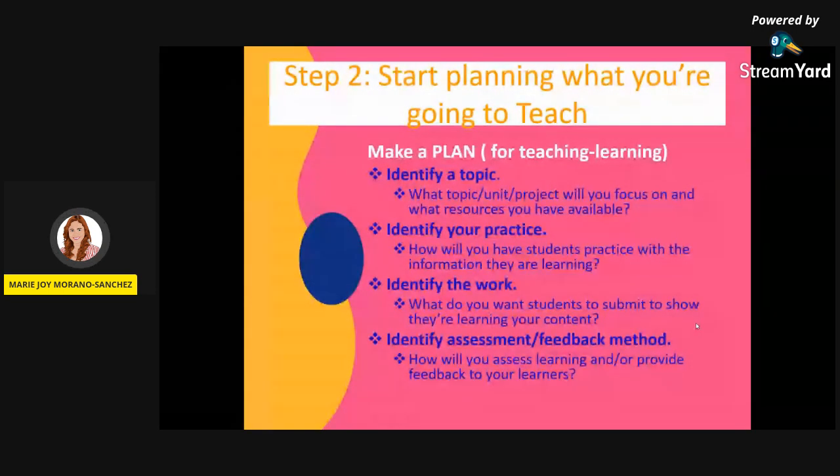Next is identify your practice. So for the students to apply the learning, you need to make sure that you have prepared activities for them to practice the information they are learning. And then, of course, in the practice, you need to identify the work.